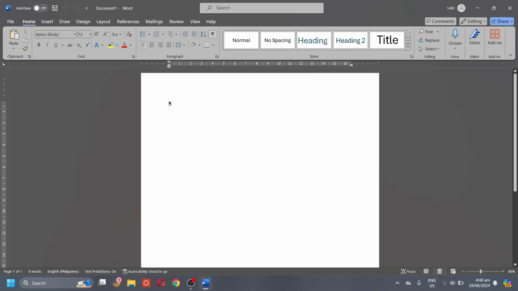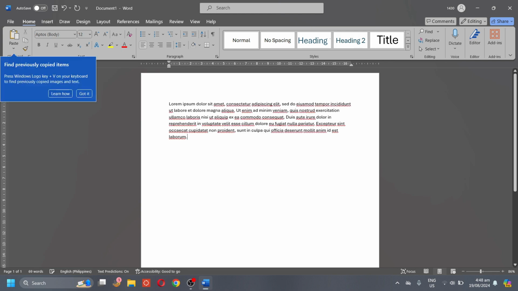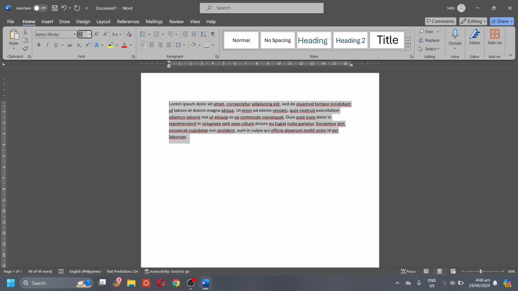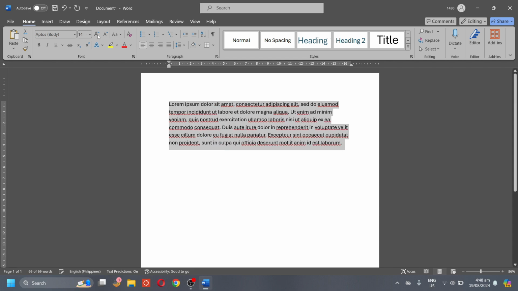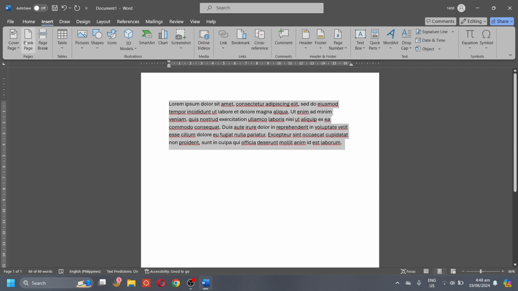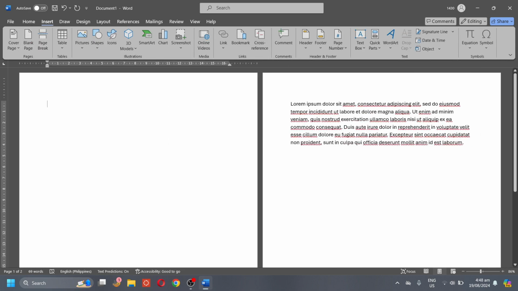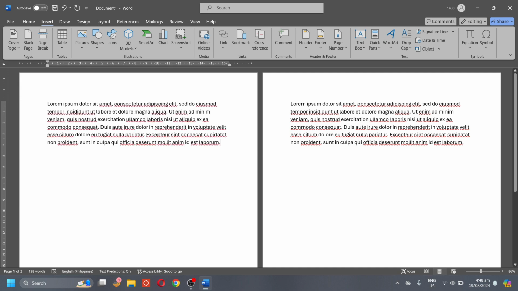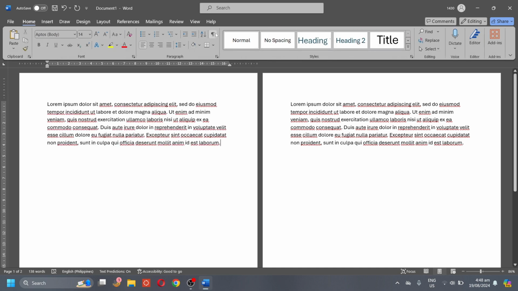Now I will paste a sample paragraph. And now let's insert a blank page and paste another paragraph. And here, as you can see, go back to our home.